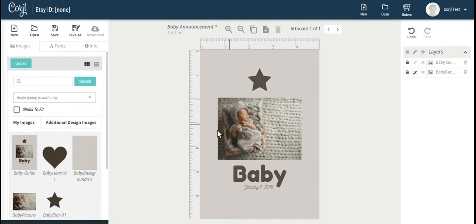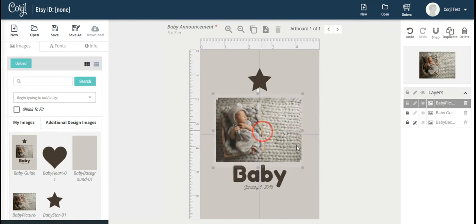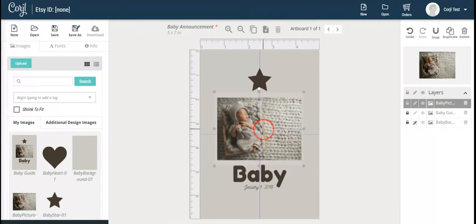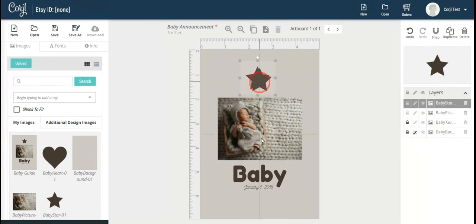Okay, so let's go ahead and add the photo over here. I'm going to click and drag. You can either click and drag or double click. It doesn't matter. I'm just going to line this up here, and we'll use those arrows. Okay. And then we've got a star. So let's add the star, and I'm going to bring that right there. And there we go. So very simple design.